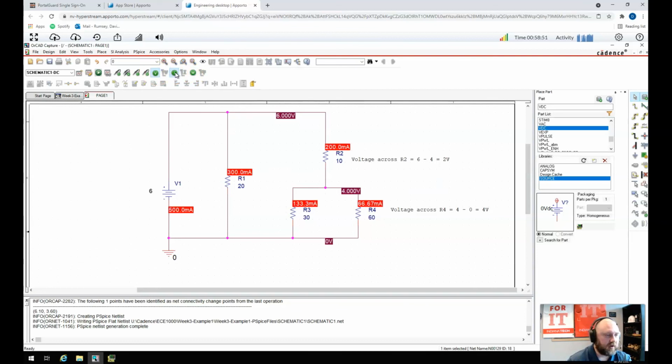Let's look at the current as well. Now the current, again, is the current through the different resistors. I want to show you that you can move these labels around so that they don't cover up the actual component. And so we can move those around, and we can see some things here.